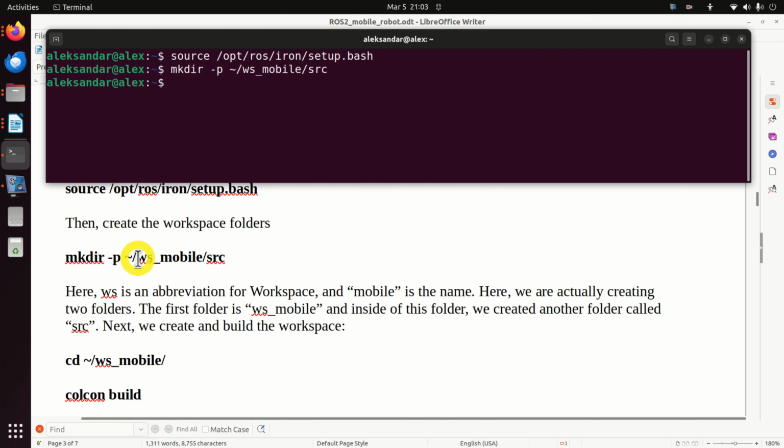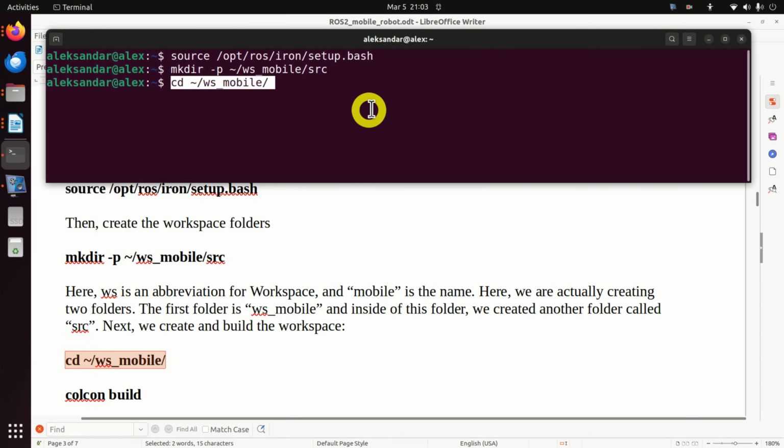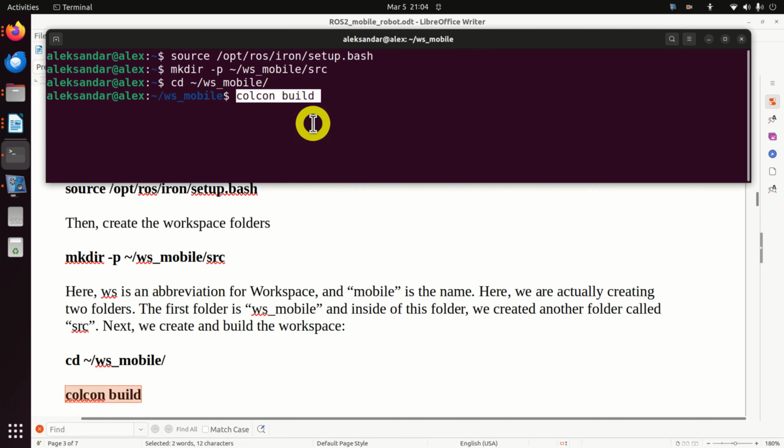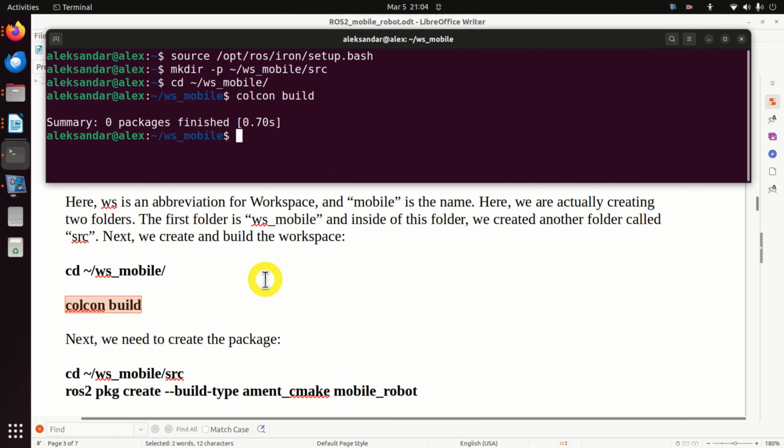Next, we need to create and build our workspace. To do that, we need to change the working folder. Consequently, we need to go to our workspace folder. And in ROS2, you can build a workspace by executing this command. Okay, perfect. We initialized our workspace.